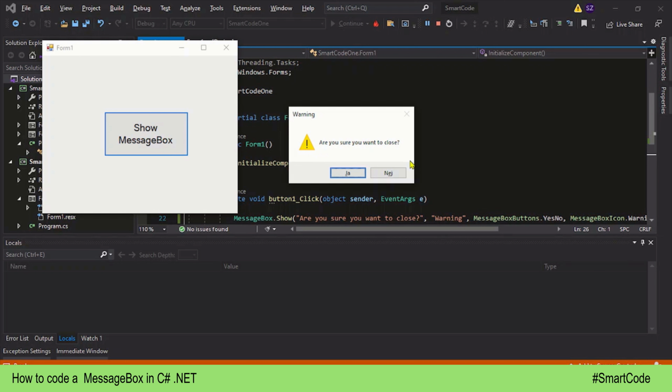Like I said earlier, a message box is a special dialog box and you cannot type anything in it. The only way to interact with the message box is via these buttons, yes and no. The language of my system is Swedish and that's why you see a different text here, ja and nej, and that simply means yes and no.